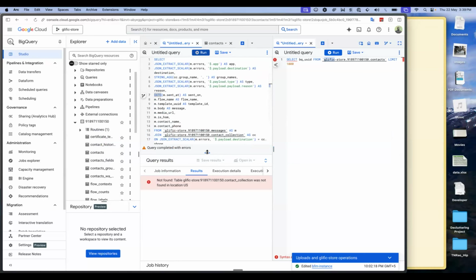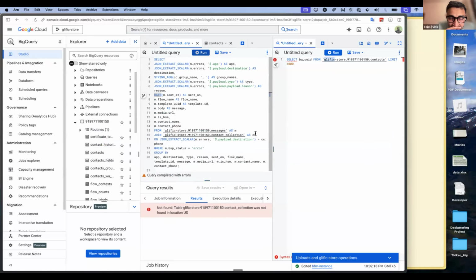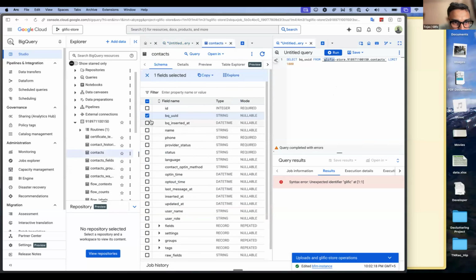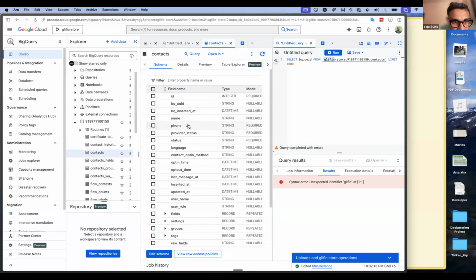Tejas, you are on mute. Oh, sorry. Yeah, Srichand, can you also just quickly run the query that is on the right half of your screen? I think it's the same error, right? Glific underscore. Can you go to the contacts table? Just maybe get the BQ inserted at, click on that.